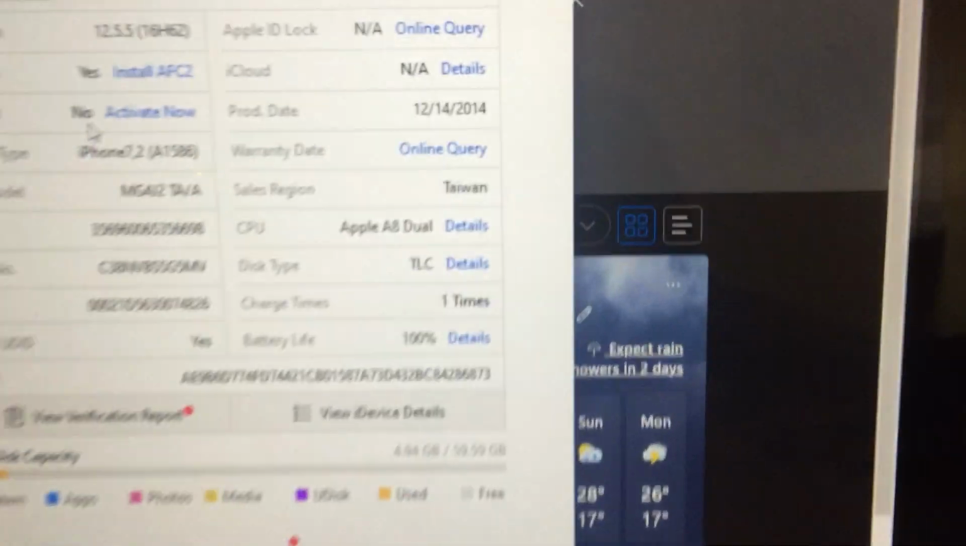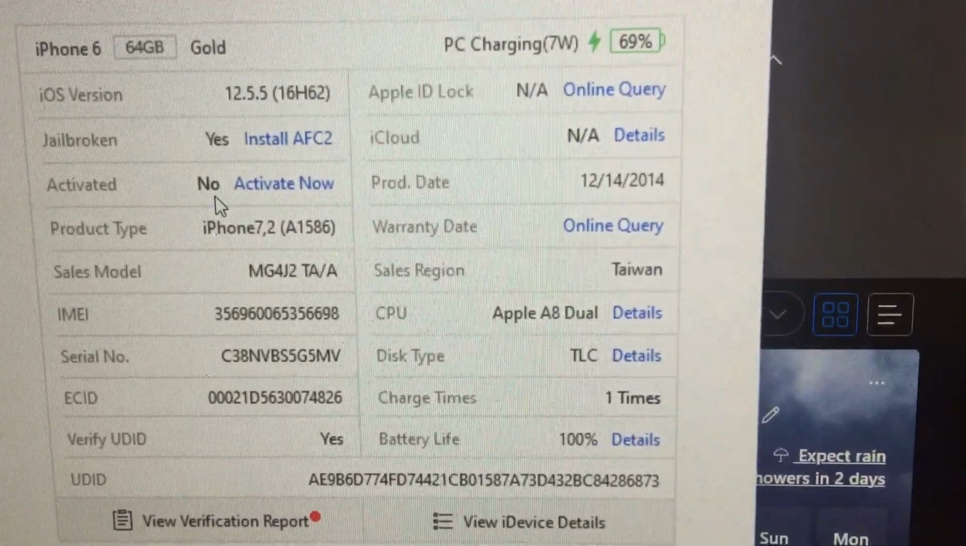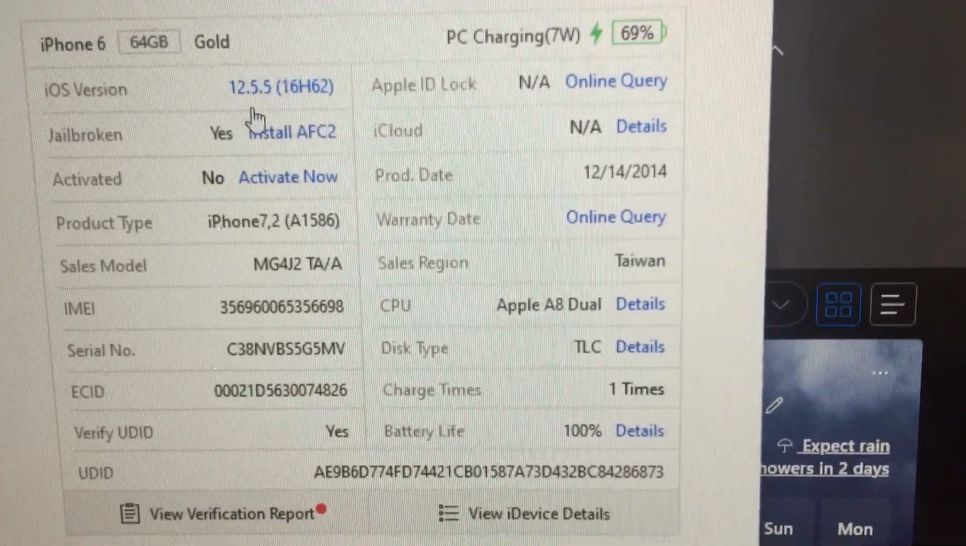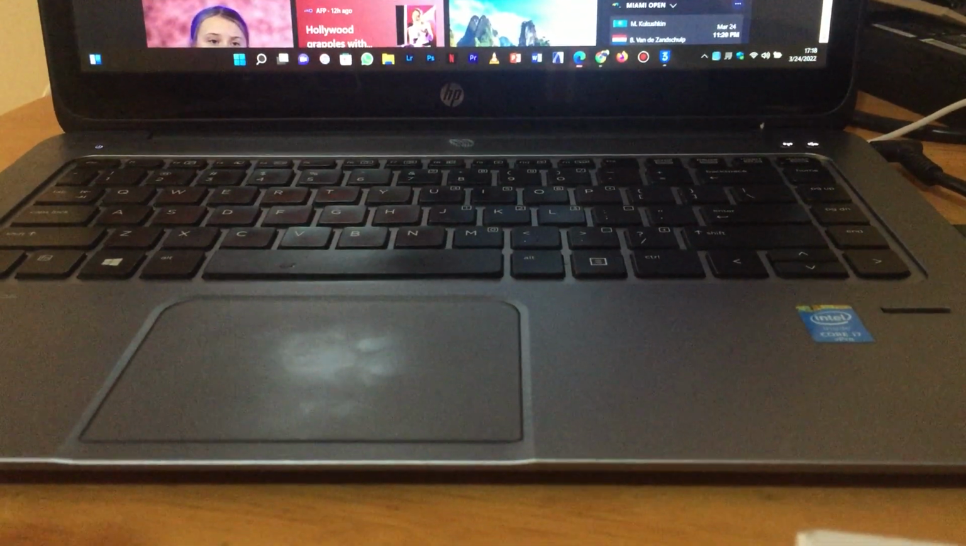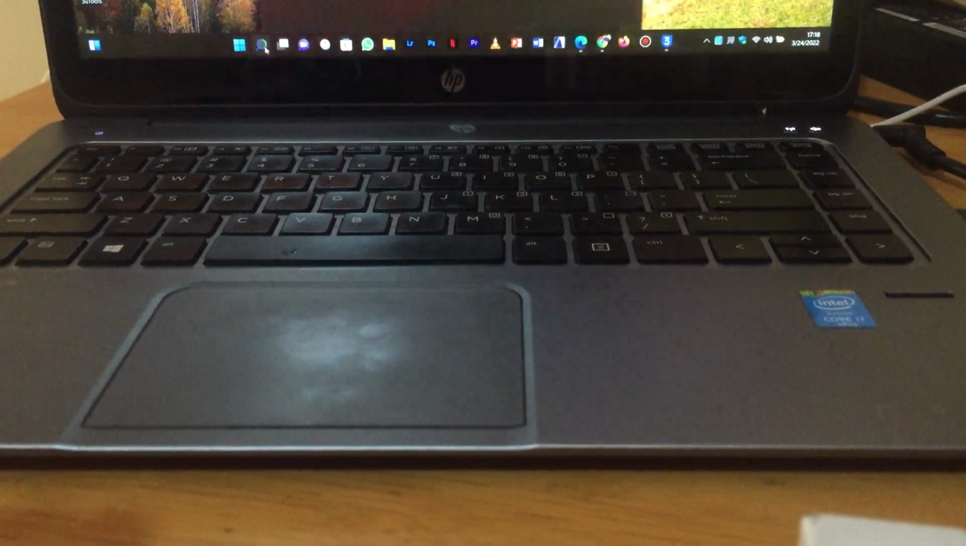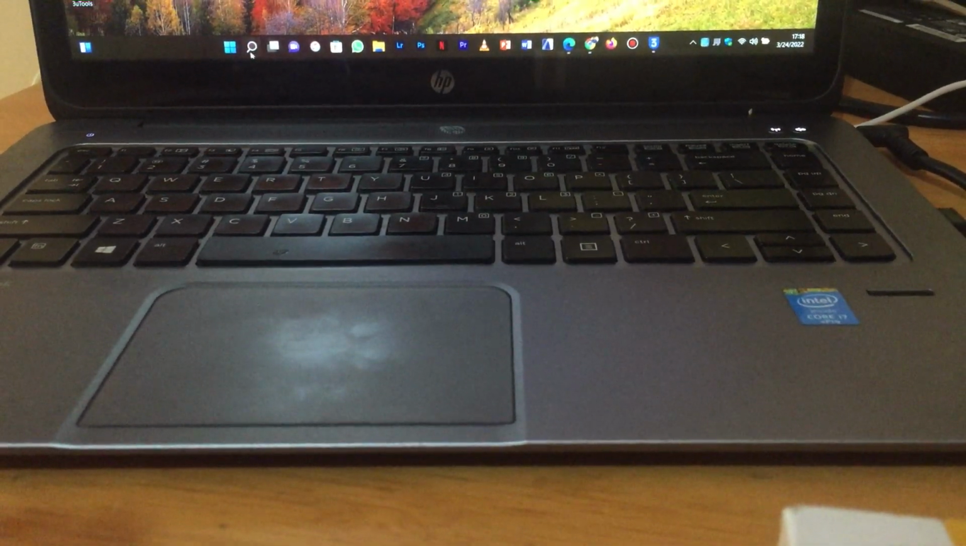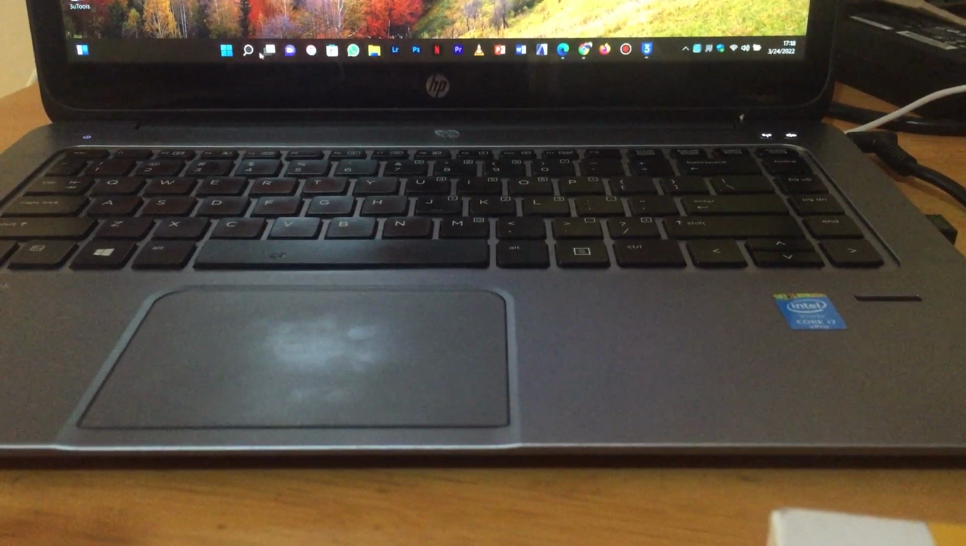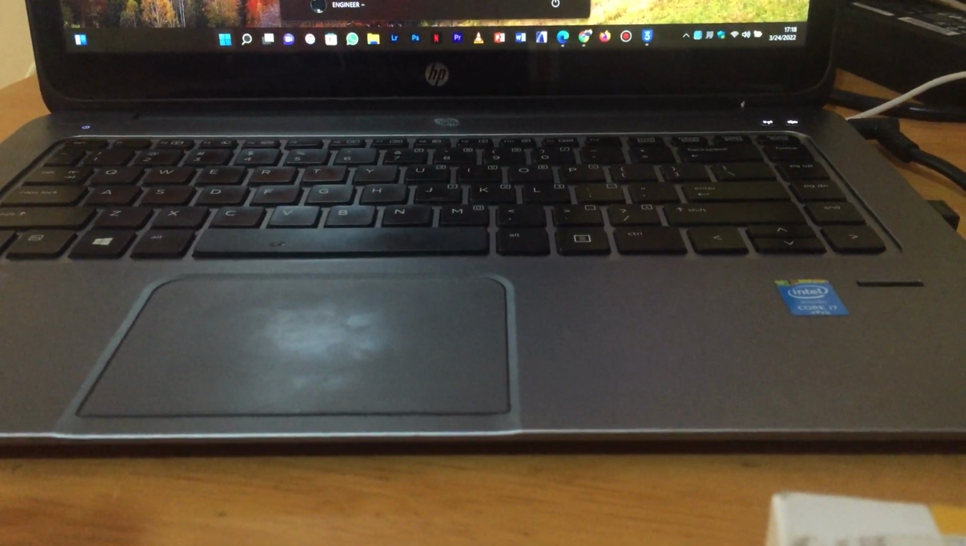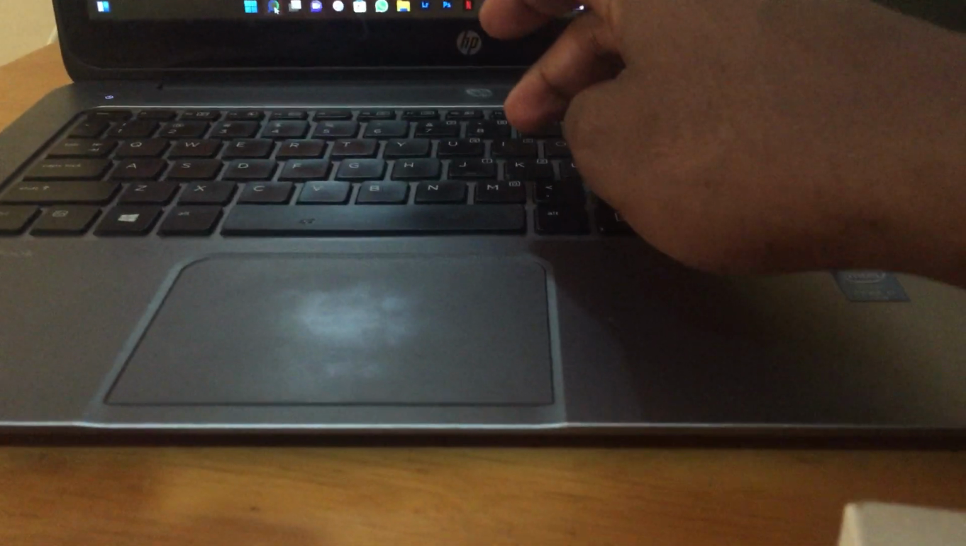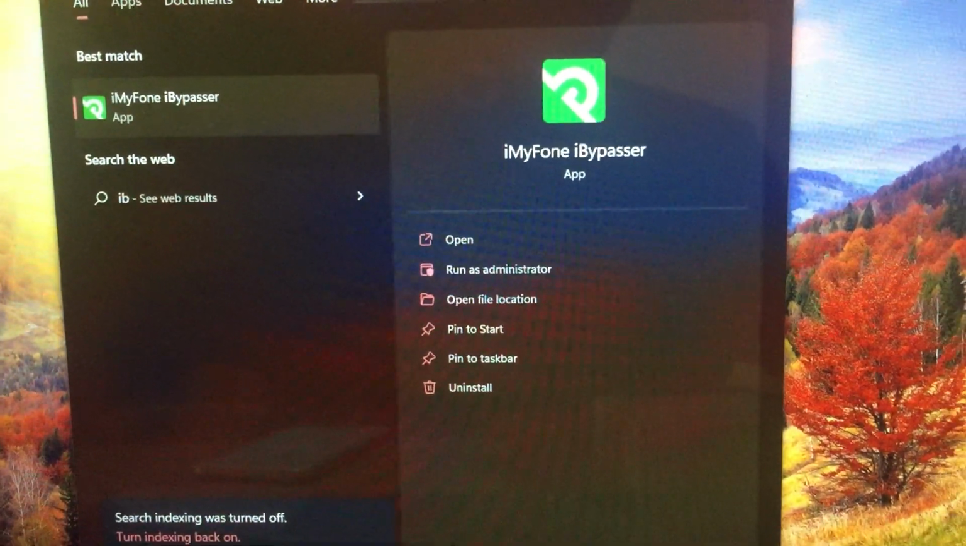As you can see here, the phone is not activated, but it's jailbroken. So the first thing you need to do is to install this software. I've given the procedure of installation in the previous video. Okay. This is the application. So run as admin.